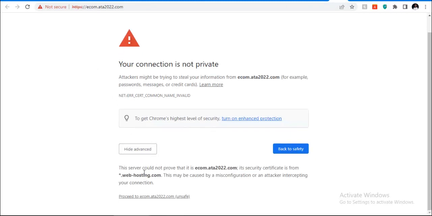So I'll just come over to this place and click proceed. It's just giving me a notification that the site is not secure because of this. But that shouldn't stop you from doing whatever you want to do. It will come up by itself later.